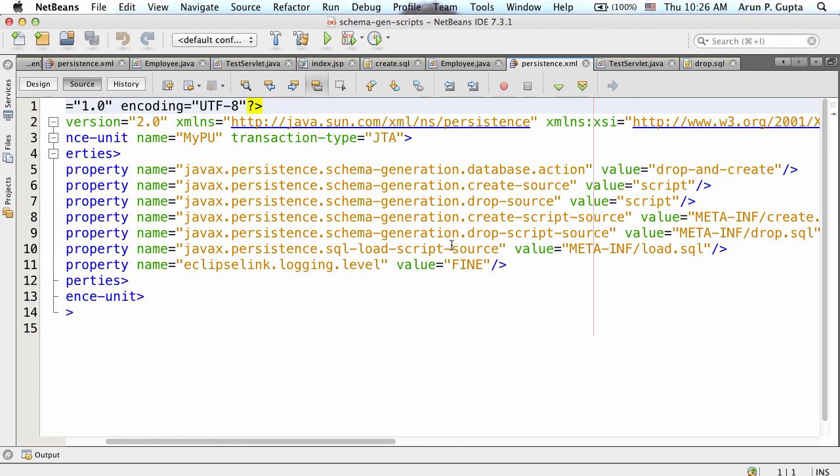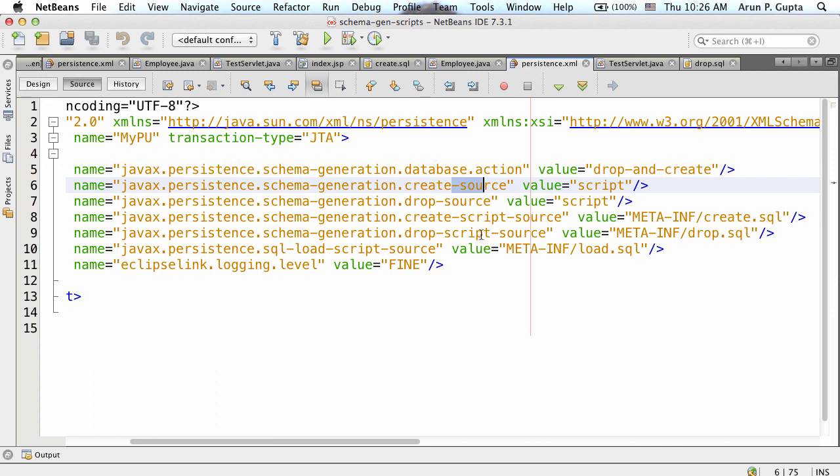So here, for example, I have schema generation database action still drop-and-create. The create source in this case is not metadata. The create source is script. That means look at the scripts and based upon that create the table definition. And even for dropping, I'm saying the value is script. That means even for dropping, look at the scripts. And then I need to specify what my create script source and drop script source are.